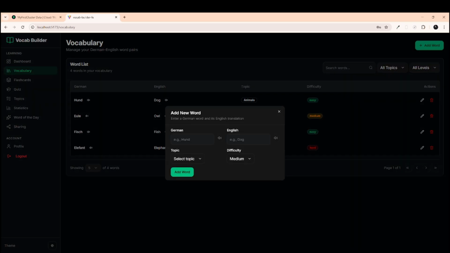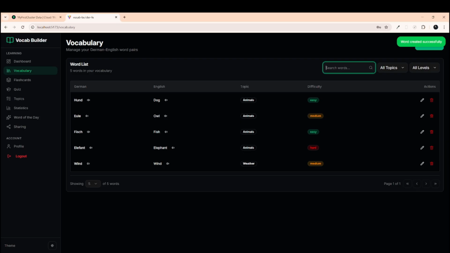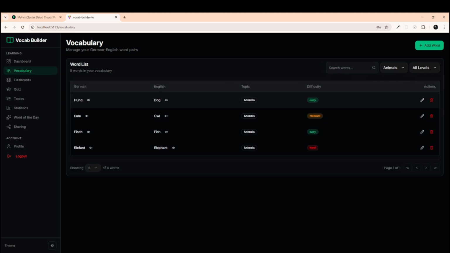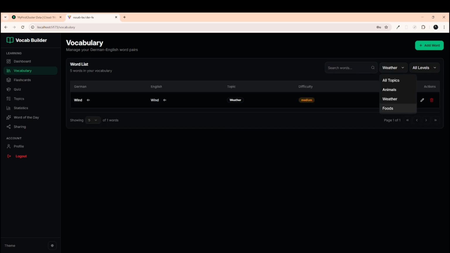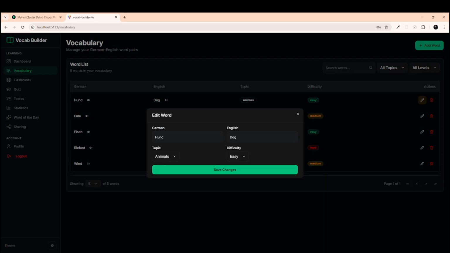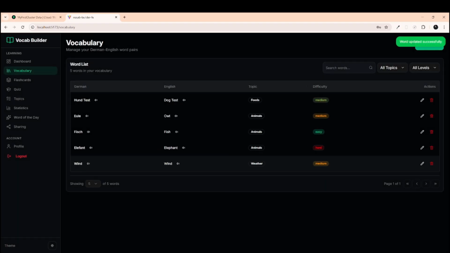Alright. Weather, wind. Alright, you can search. Wind. You can filter by topic. Alright, no word for food. You can filter by level. You can edit. Test, dog test. Weather, food, medium.